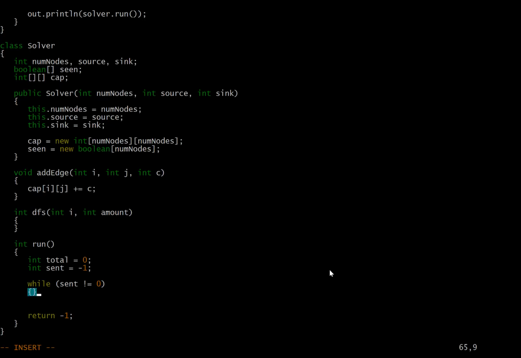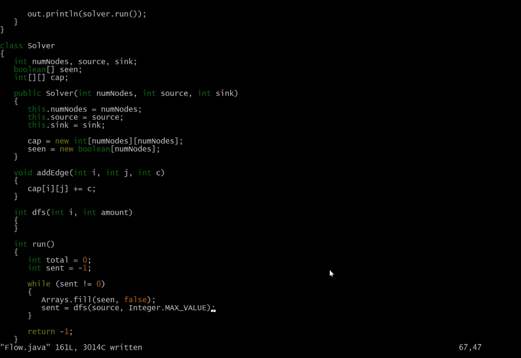And so I just set it as -1, so my while loop could kick off. I could change this to a do while as well, but this is convenient to write as well. I'm doing a depth first search, so my scene has to be empty. And then I do my DFS, start from my source, and I just imagine that I'm able to send as much flow as I can possibly. And this will get constrained by the edges.